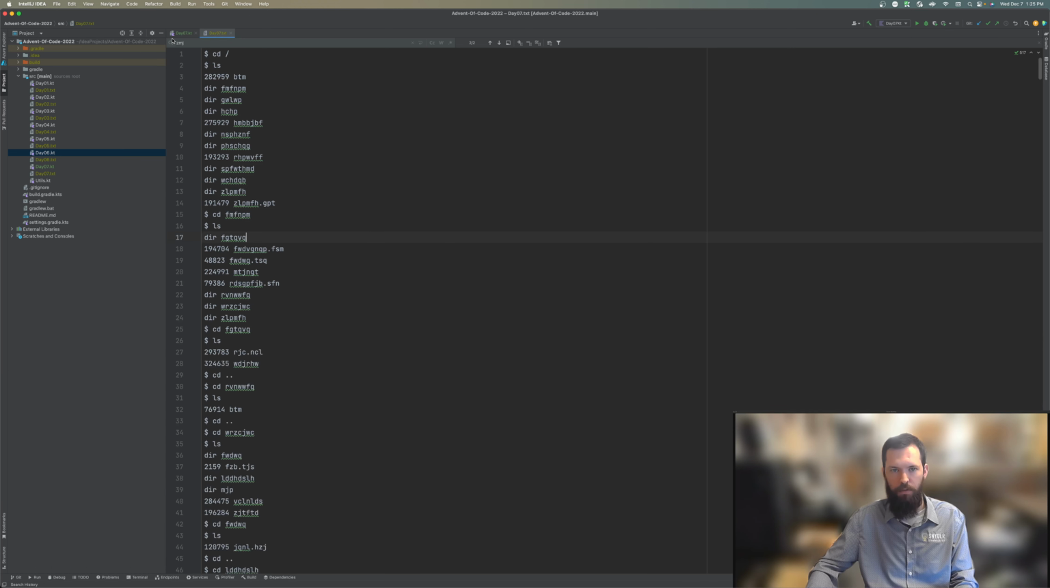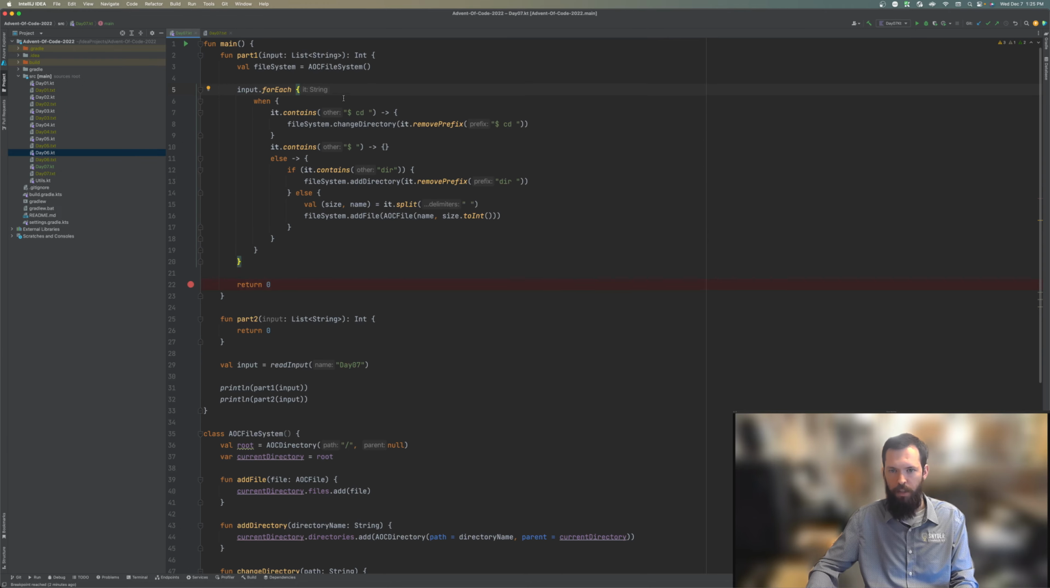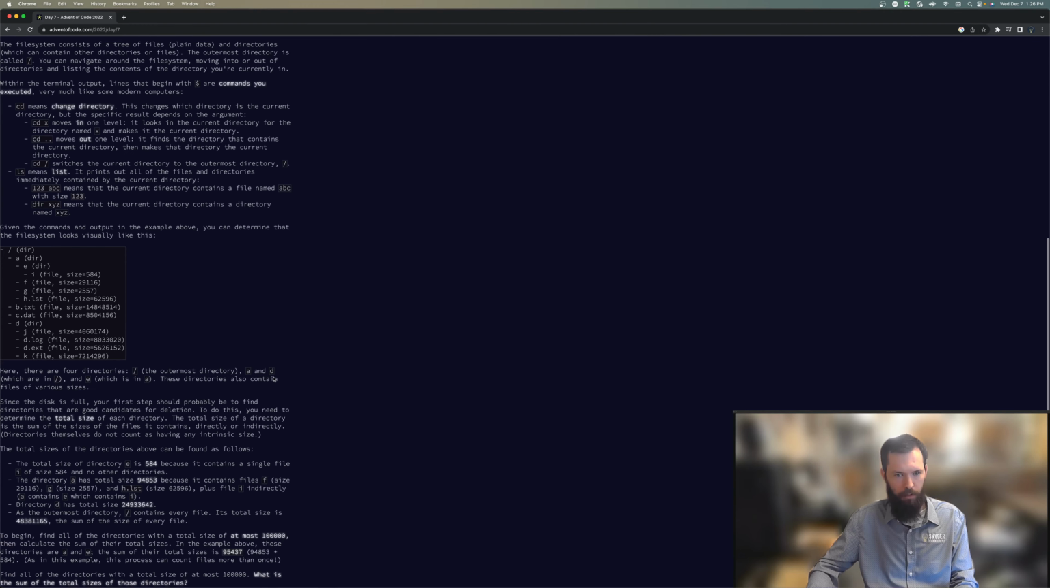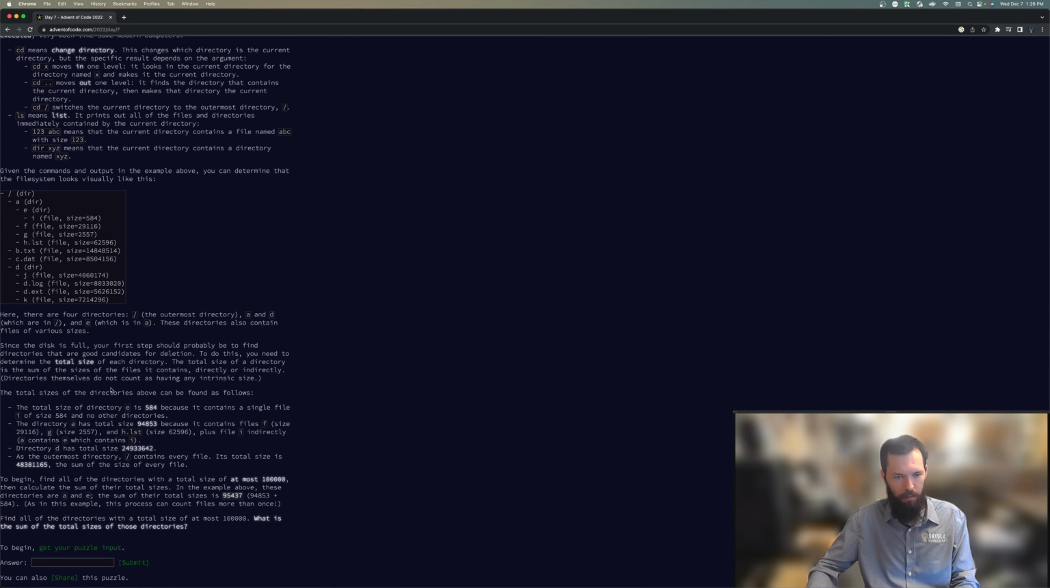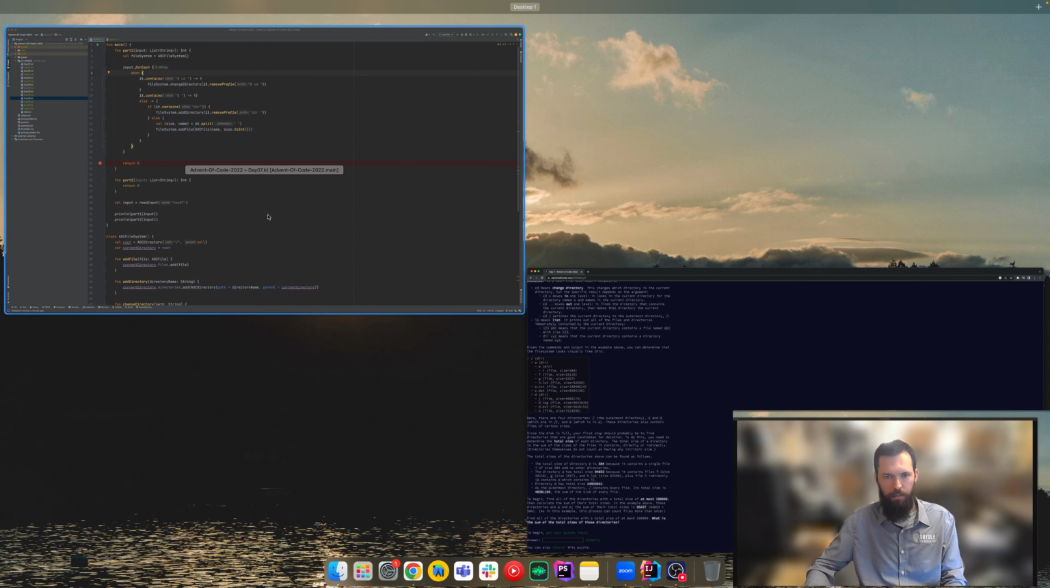Now I could just put the logic in here to count up the size. Now, what was the rule for that again? It should be: find all of the directories with a total size of at most 100,000. So when I'm going through these, I just need to not count 100,000 or more. Calculate the sum of their total sizes.